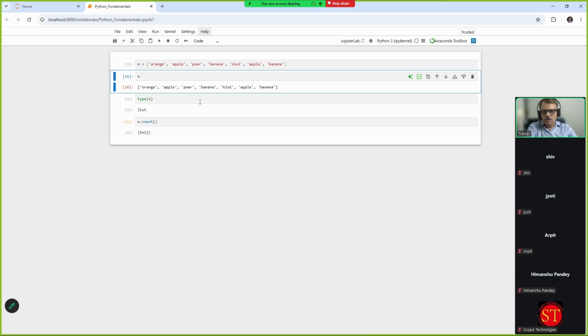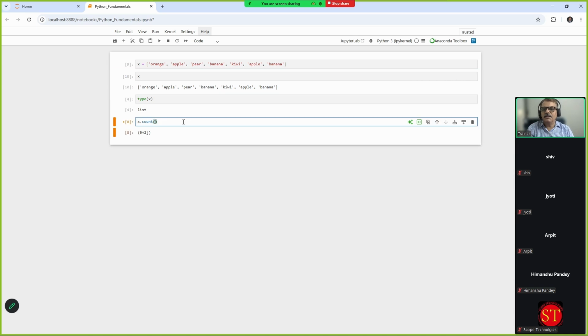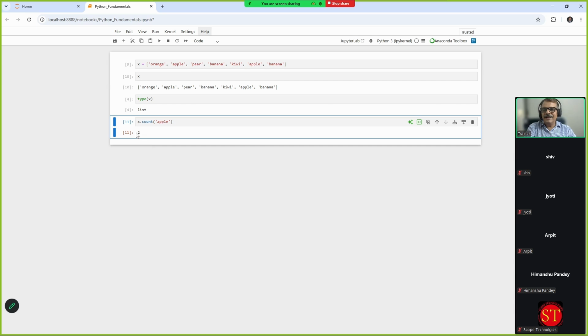Now if you want to count occurrences of an element, suppose here we want to count the occurrences of apple, you can use x, the name of the list, use the dot operator and call the count method and pass the element whose occurrences you want to count. So here we want to count occurrences of apple. Execute this cell. It is saying that there are 2 occurrences of apple.